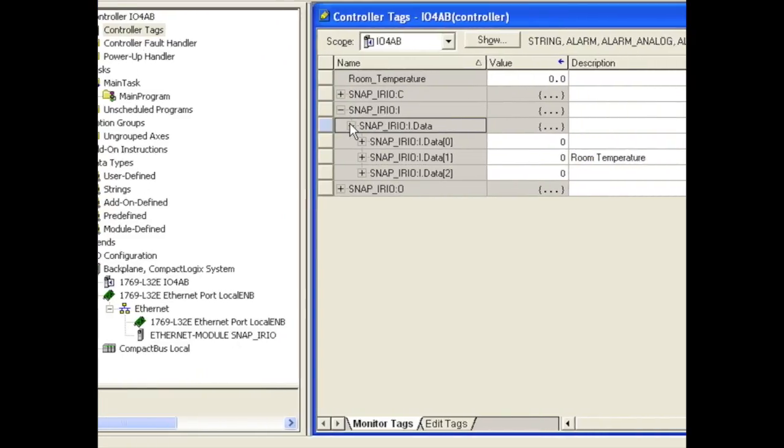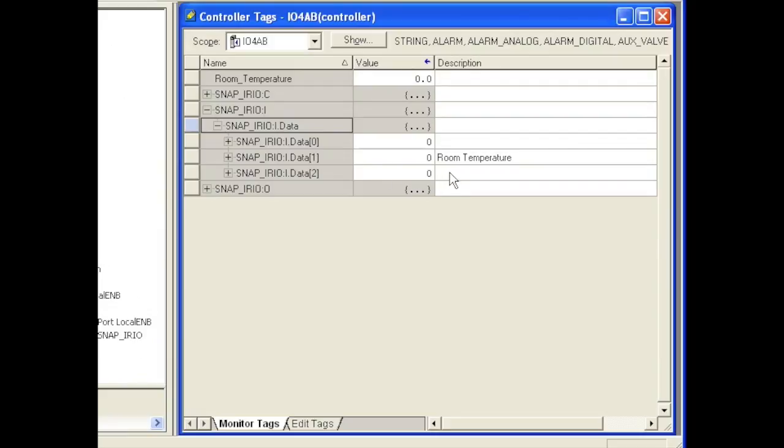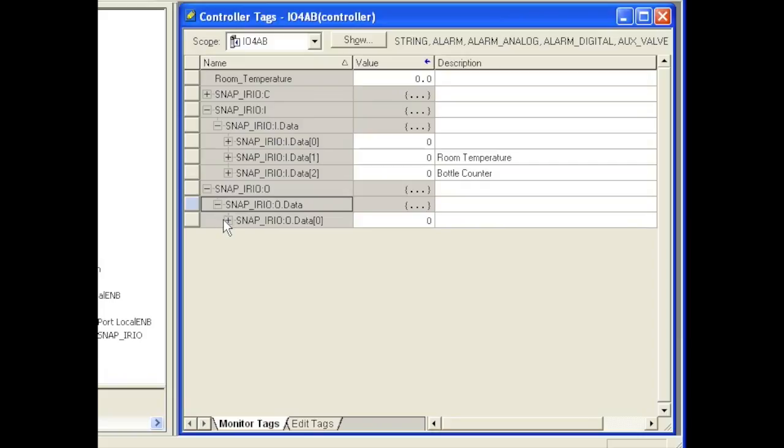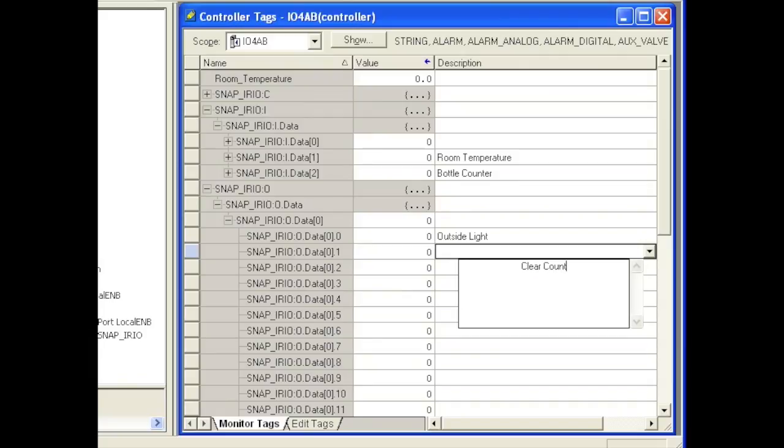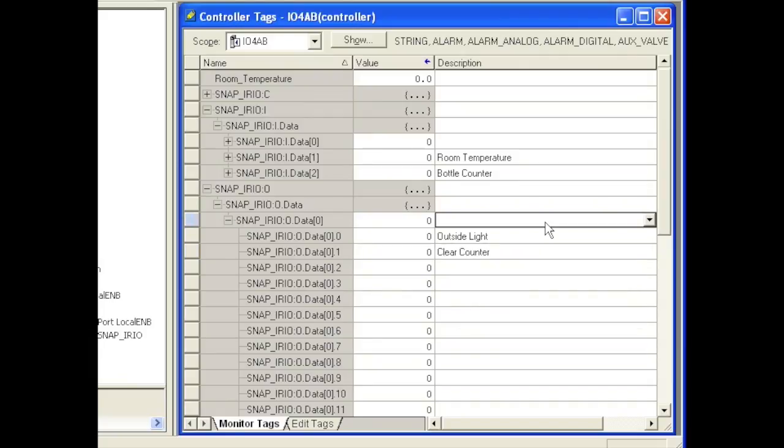The counter is on the 3rd 32-bit word here, so I'll type bottle counter in the description. The clear counter field is on the output instance, so I'll expand that. For this we're using the 2nd bit, so I'll type clear counter in that description. Alright, we're ready to test it out.